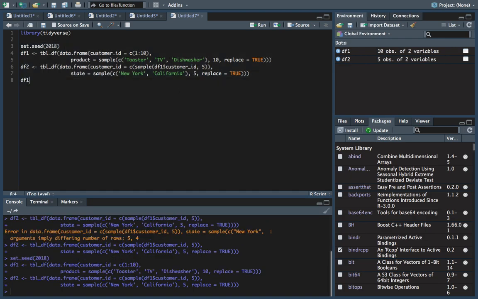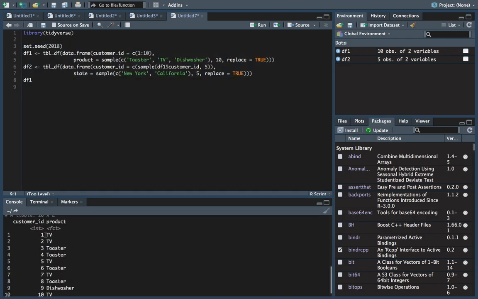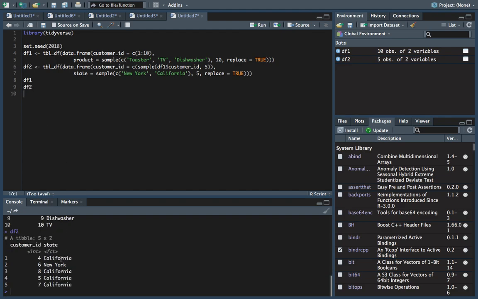Okay, so we have df1, we have customer ID 1 through 10, and then TV, TV, toaster, toaster, TV, toaster, TV, toaster, dishwasher, TV. And then data frame 2, which is a bunch of customer IDs: 4, 5, 6, 7, 8. What are the odds of that? State: California, New York, California, California, California.